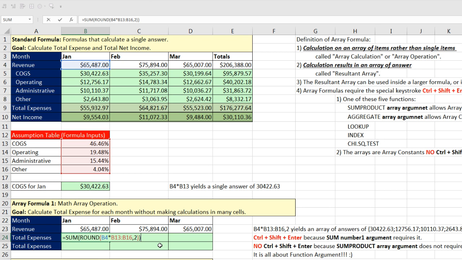Now I'm going to hold Ctrl Shift and then Enter. But wait a second. I want to show you what happens if you don't use the right keystroke for an array formula. I'm going to hit Enter. Let's just say I forgot to do Ctrl Shift Enter. That value error is telling you, hey, you forgot to use the special keystroke Ctrl Shift Enter.